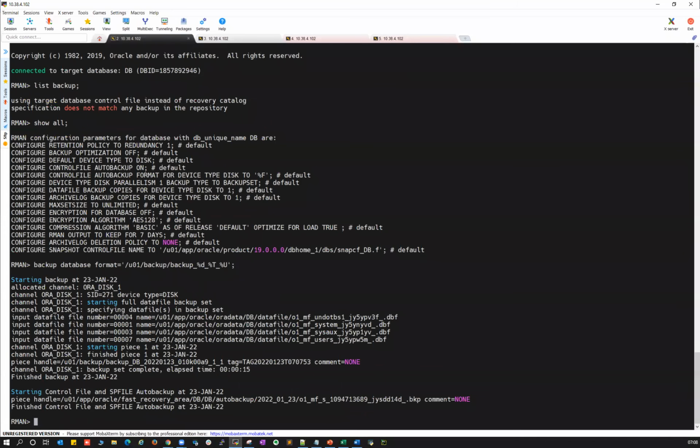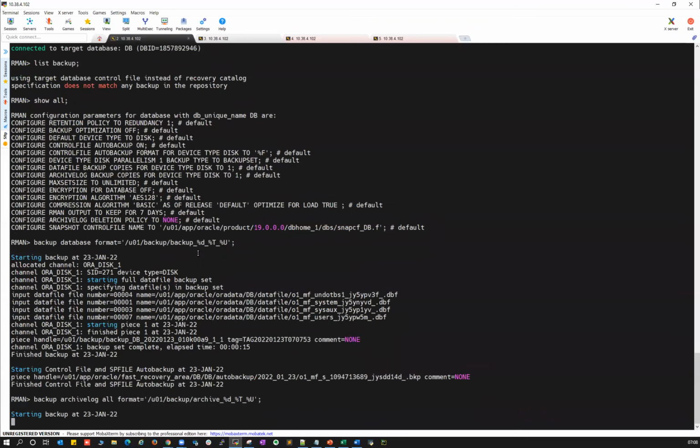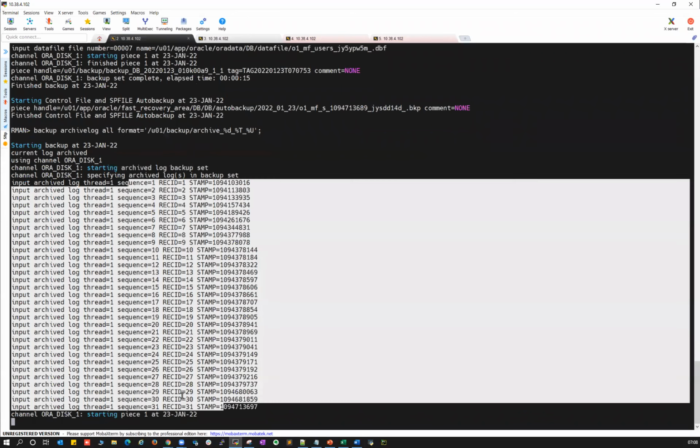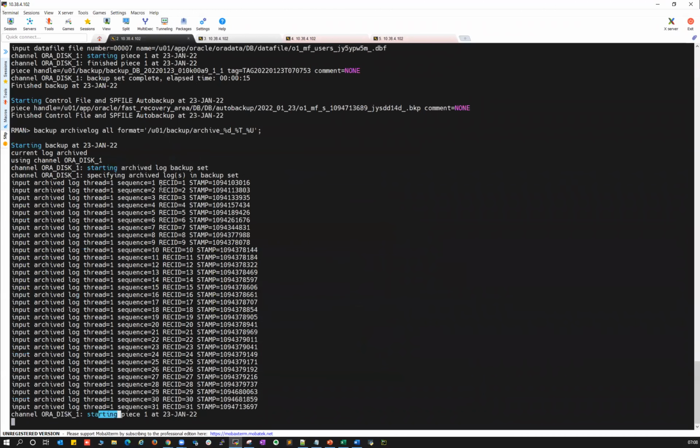Right, so it has taken my database backup and then started with the archivelog backup. These are your archivelog backups here, starting with sequence number 1 till sequence number 31. It's going to take a few minutes to complete all these 31 archivelog backups.